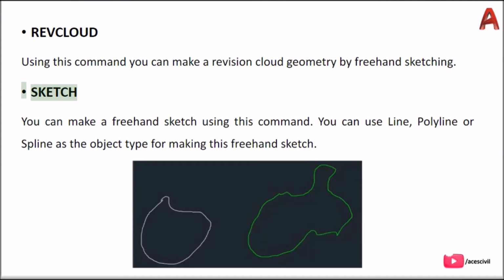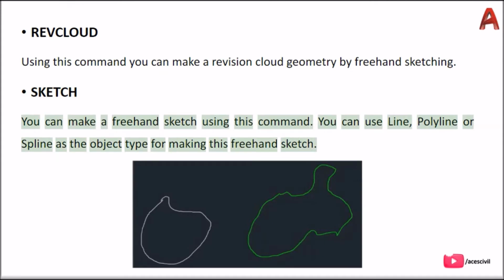Sketch. You can make a freehand sketch using this command. You can use line, polyline, or spline as the object type for making this freehand sketch.